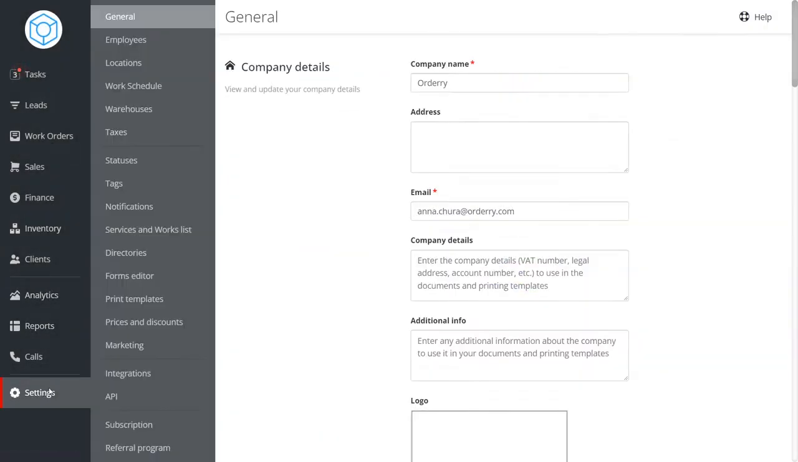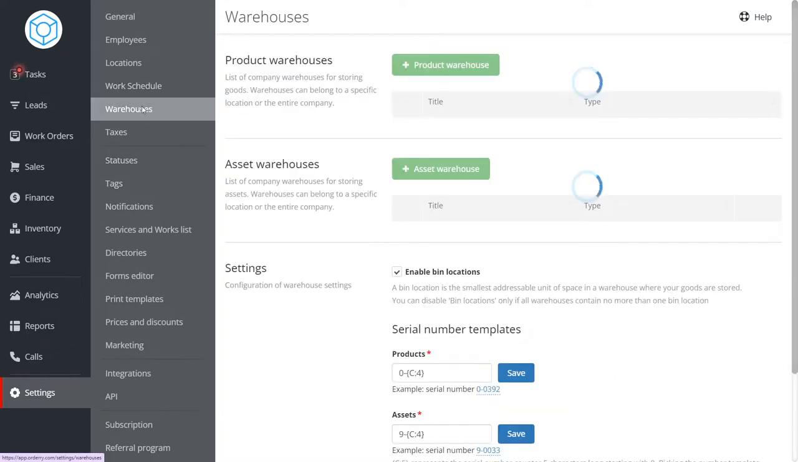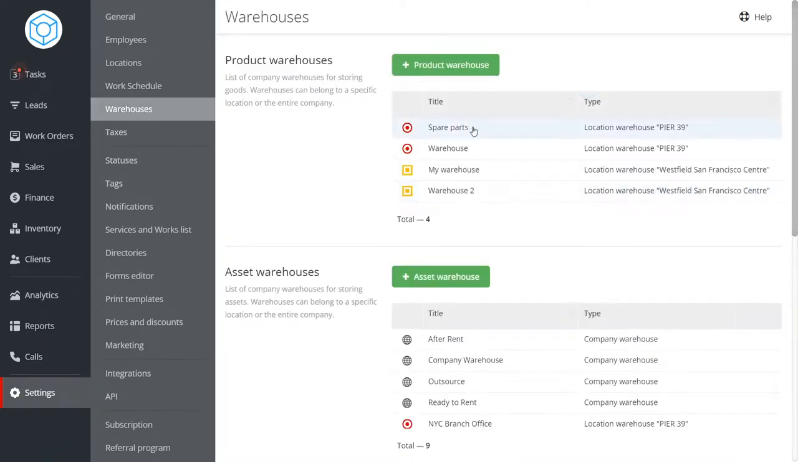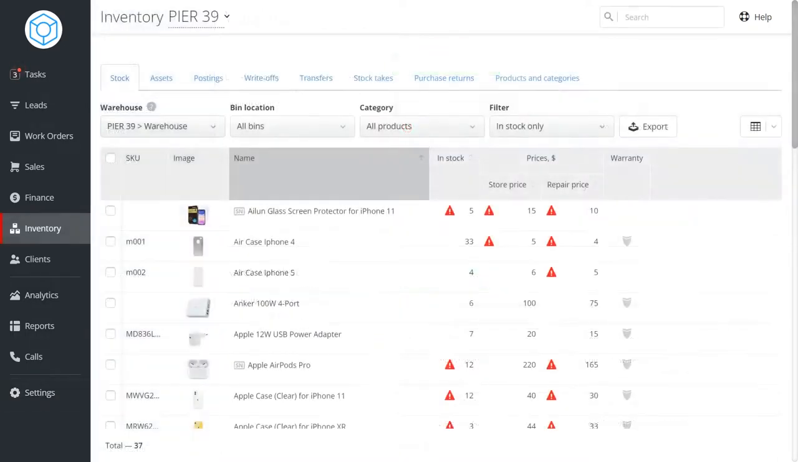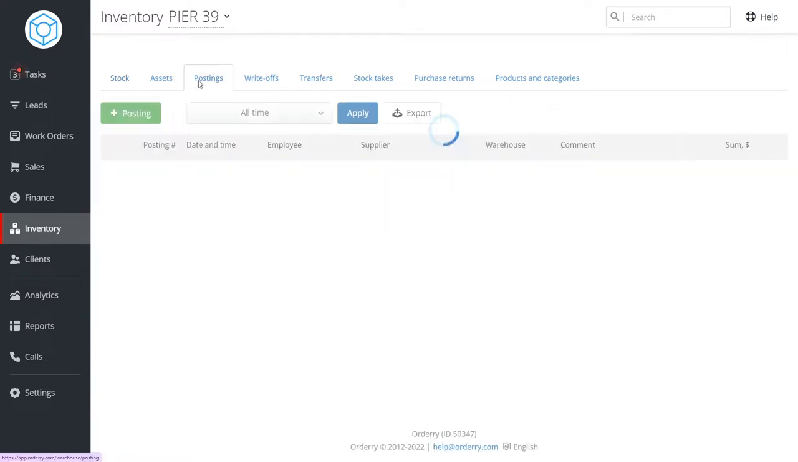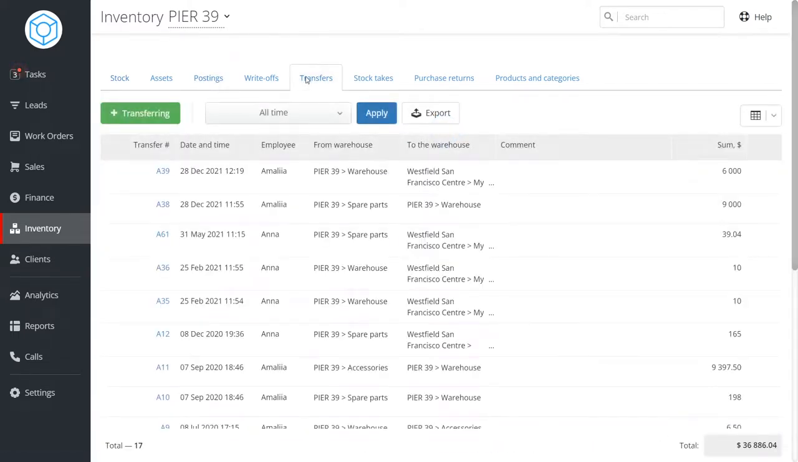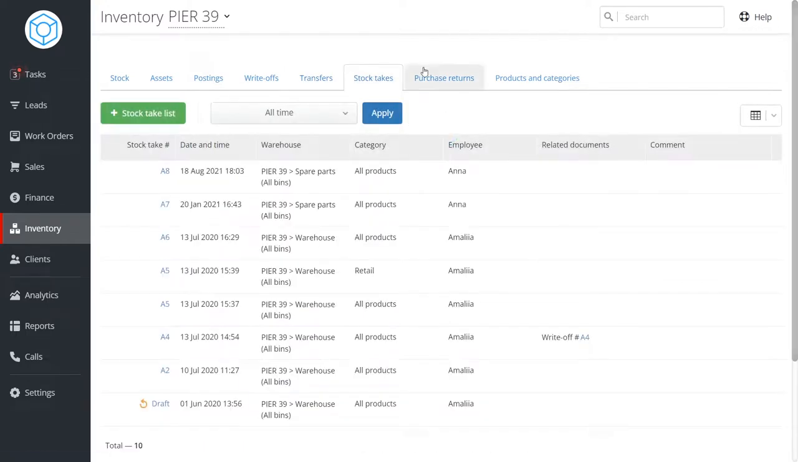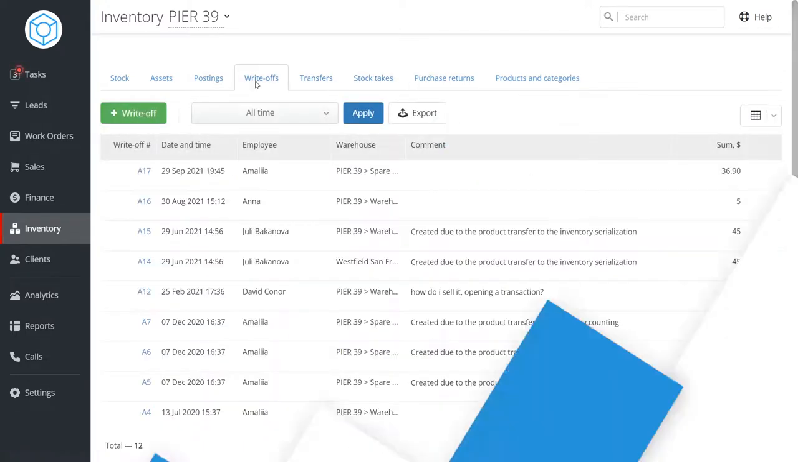You can divide your warehouses by their actual number or by purpose. For example, create a separate warehouse for goods you sell and another one for spare parts used in repairs. All basic inventory operations are available for each warehouse: posting, transfer between warehouses, stock taking, returns, write-off of goods to a sale or work order.